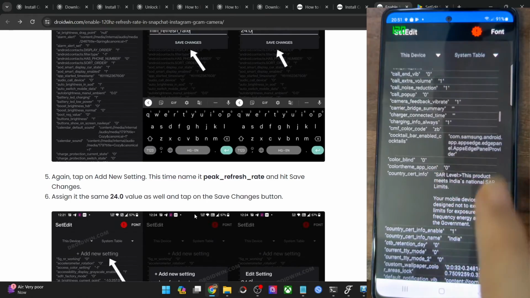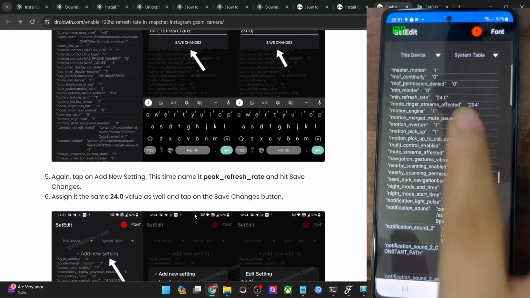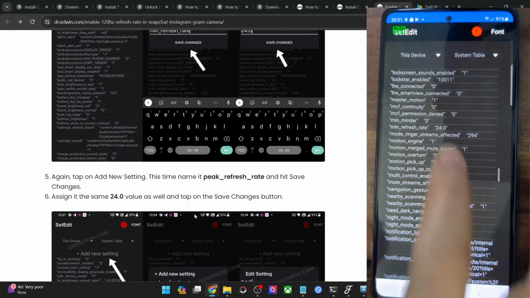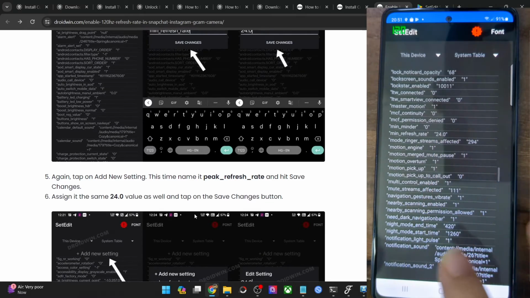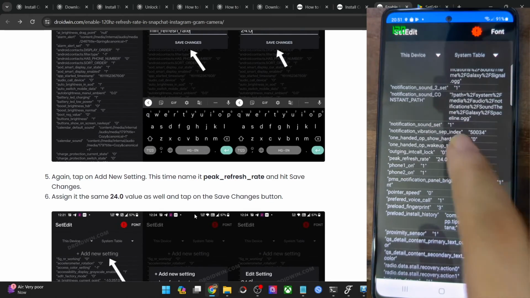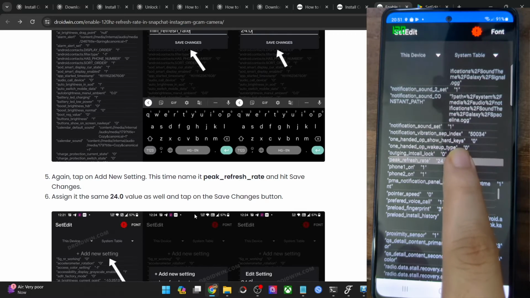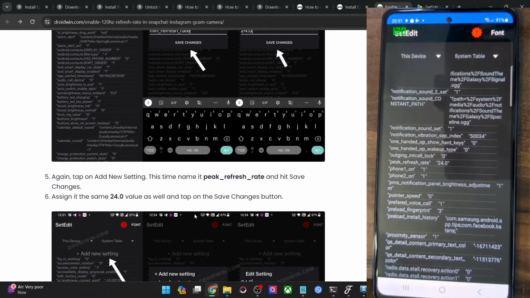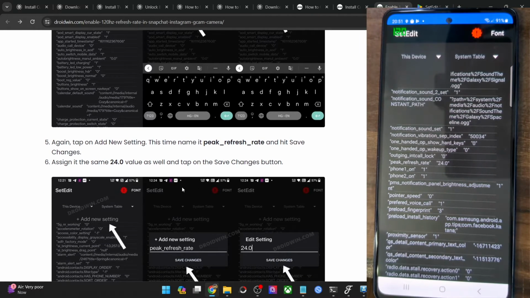Now let me verify the same. So first is the minimum refresh rate. This is the minimum refresh rate 24.0, well and good. Then next one is the peak refresh rate. This is also 24. So we have set the peak and the minimum refresh rate both at 24.